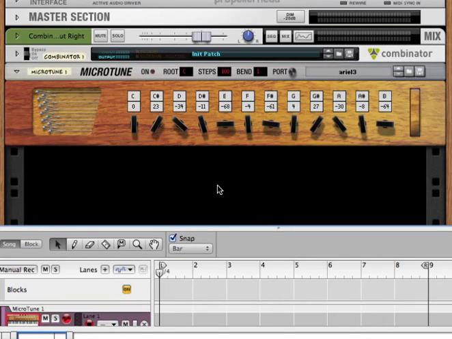So for those who are new to the idea of microtonal music, a microtone is a note that's in between two adjacent notes in the Western scale. So for example, C and C sharp exist in the Western scale, but there can be notes in between C and C sharp. Those in-between notes are called microtones.